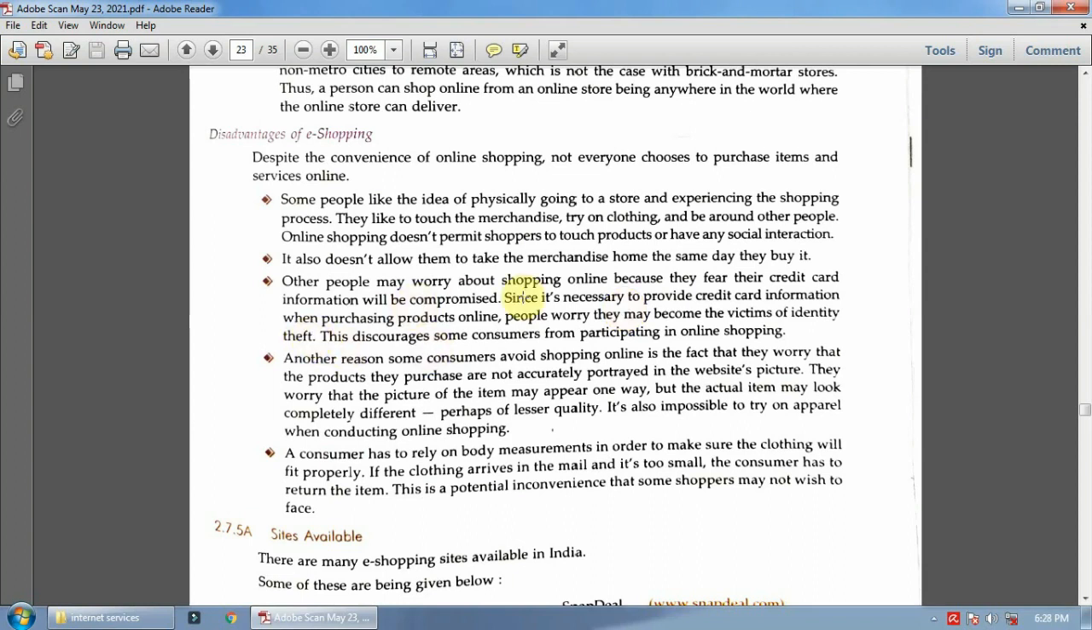Other people may worry about shopping online because they fear their credit card information will be compromised. So you will see that there are certain people, you can say elderly people, who will not prefer online shopping because they are scared that credit card or debit card information might be compromised or stolen. Since it's necessary to provide credit card information while purchasing products online, people worry they may become victims of identity theft. This discourages some consumers from participating in online shopping, and it is actually true.